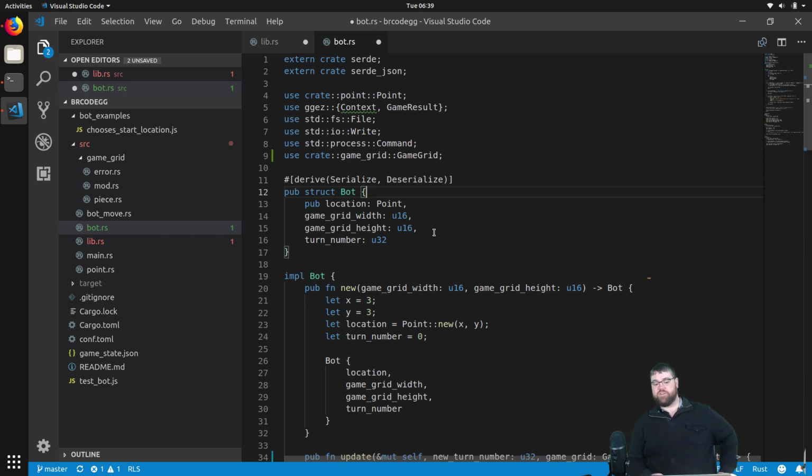Or do I want another structure, which is going to be the data that's being sent to the bot, and then that's what we care about. Right now, it's going to be small enough that I can send everything on the game grid, and in the future, it might be things where we only want to send a radius around the bot. But I think right now sending everything is fine.